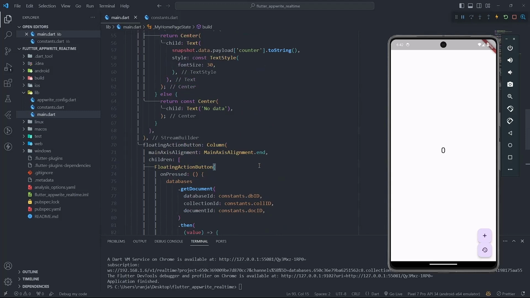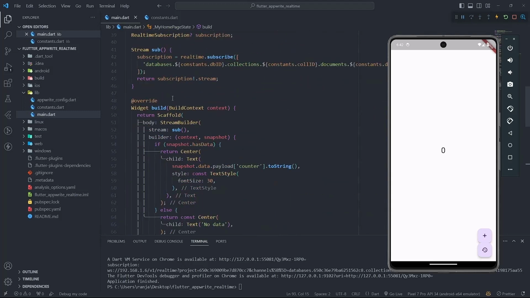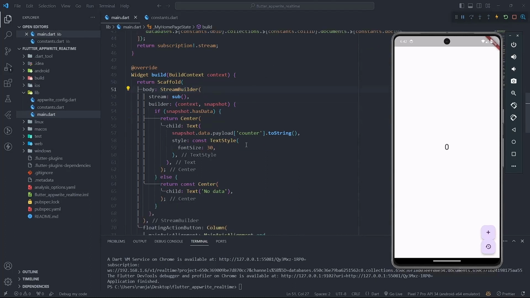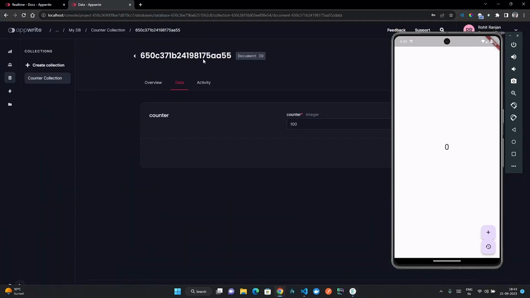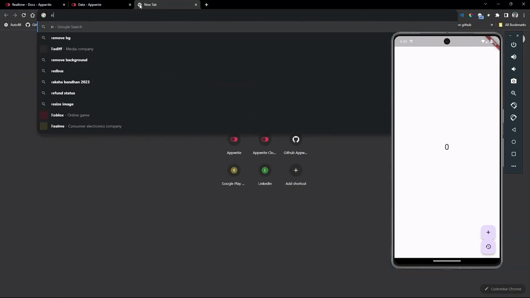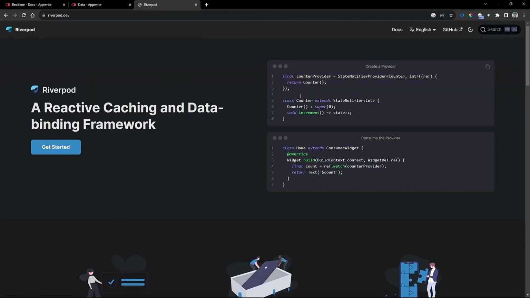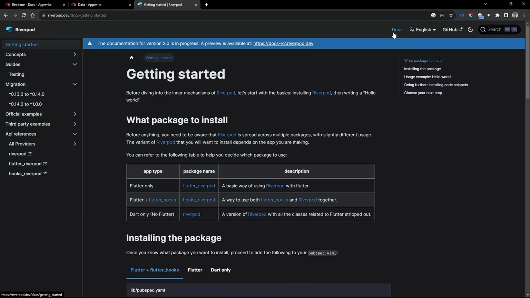So now everything is working. We have used our Realtime API and Stream Builder to basically subscribe to Appwrite's Realtime API and then update the value in real time. Then why do we need to use Riverpod as a state management? Well, if you go to Riverpod's documentation and just click on docs.